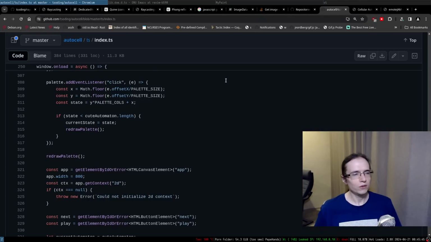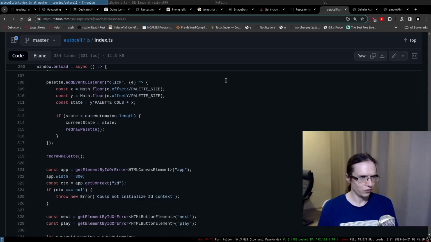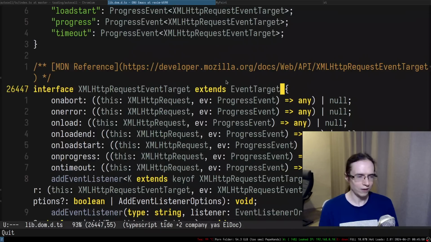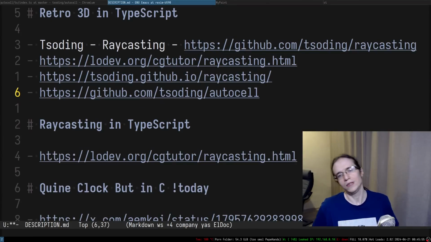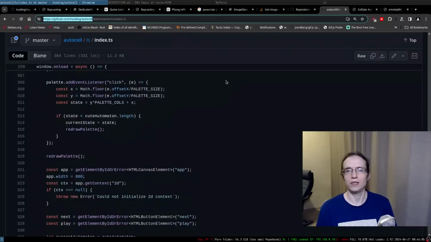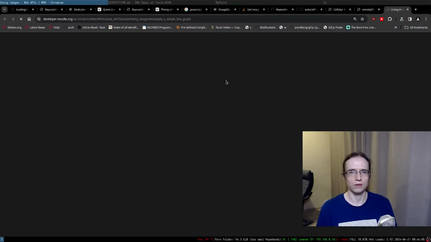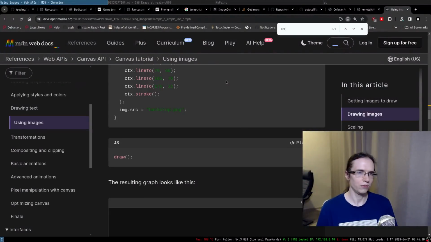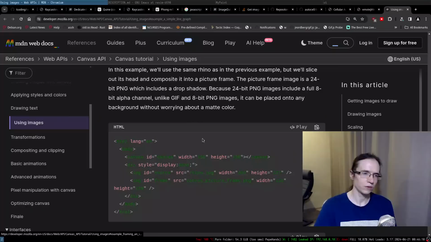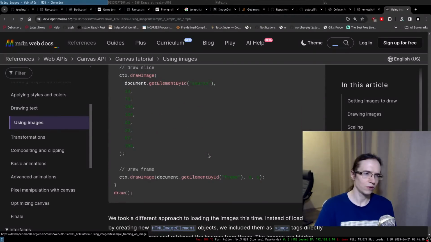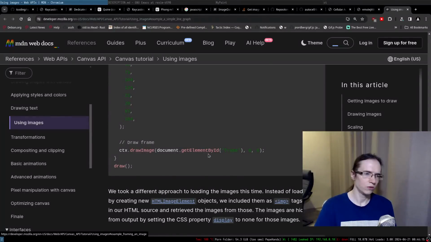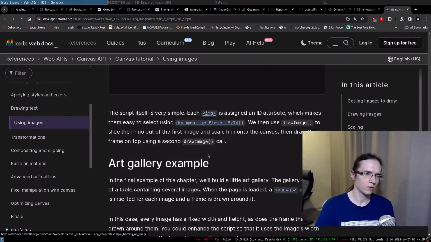Anyways, so one of the things we probably want to do is let me maybe put that in the description somewhere here. So this is basically autocell. We did a whole series on this entire thing. It's there, framing an image. It is there, but I didn't see anything. Where is the framing an image? Get context, draw image. Eh?